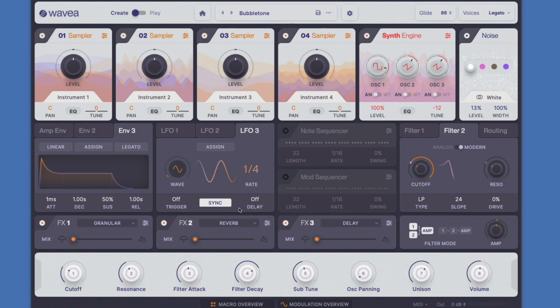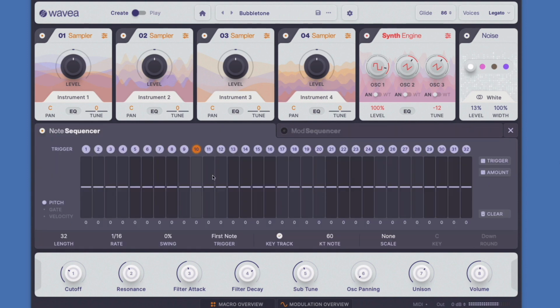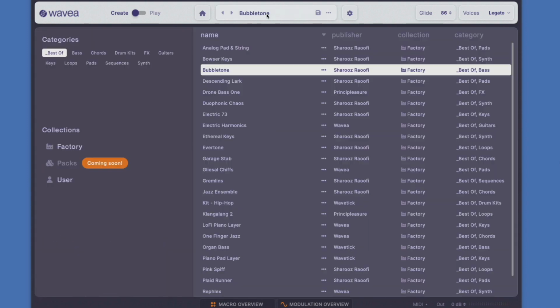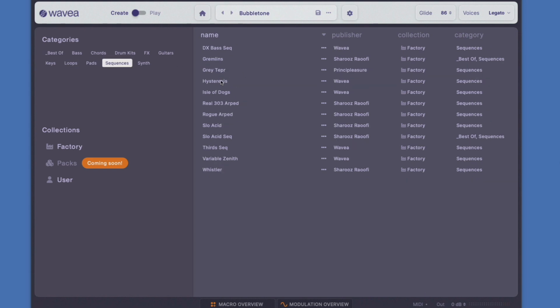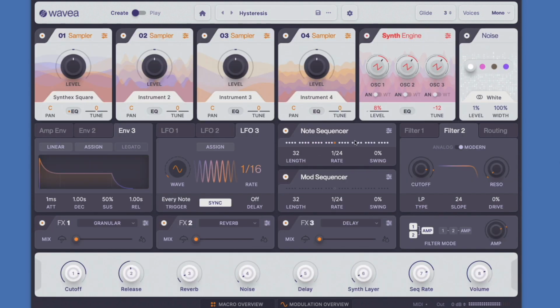Let's now move on to the note and mod sequencers. These are switched on by clicking the button in the top left tab. Click the Settings tab to bring up the step programmer. Let's load some pre-rolled sequences. The sequencer step length can be adjusted from 32 steps down to 1 step, with visual feedback demonstrating the step length. Let's deep dive into the sequencer settings.